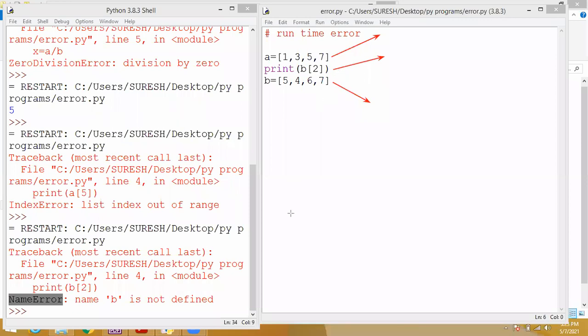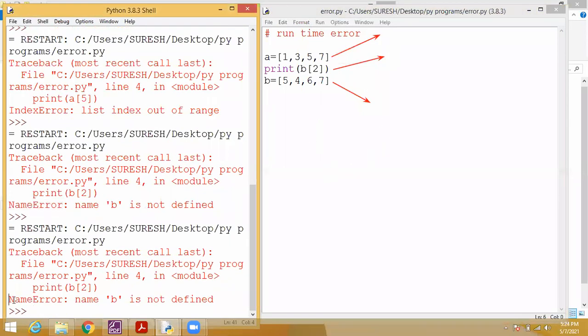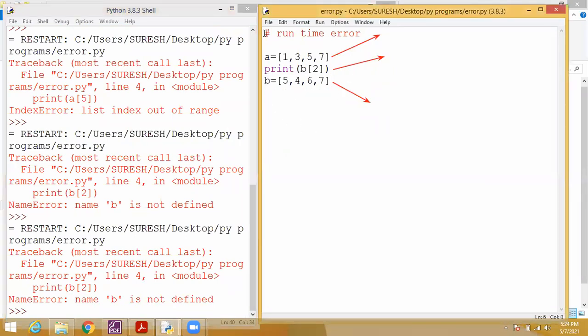Okay, but we got our error in the second line, so this program will show you an error. See, name error, b is not defined. Students understood? So after clearing the fourth line only, it will go for fifth line. Okay, so this is the program.